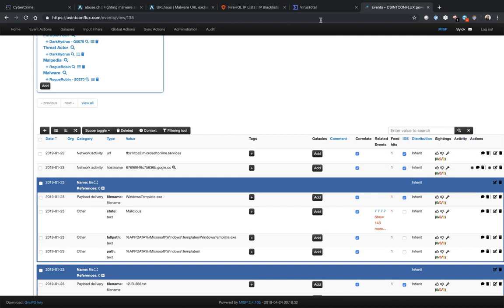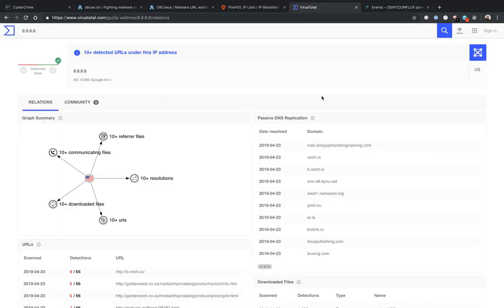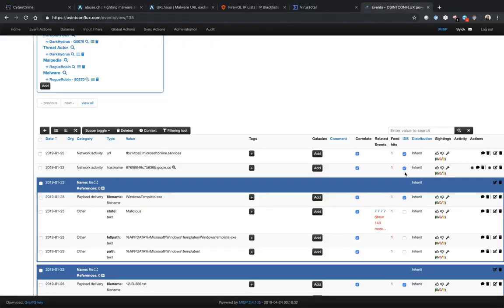So just like VirusTotal, if you have an account on VirusTotal, you can thumb up or thumb down a certain detection. So the community can say, yep, this is good or it's bad. You can do the same thing in MISP.